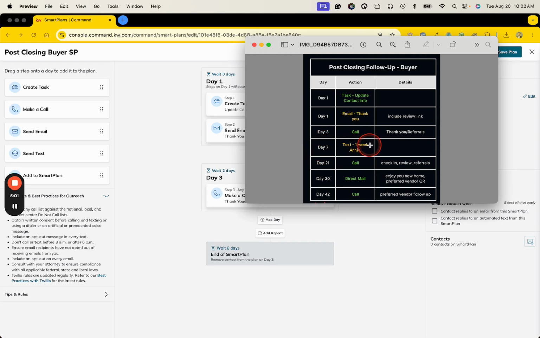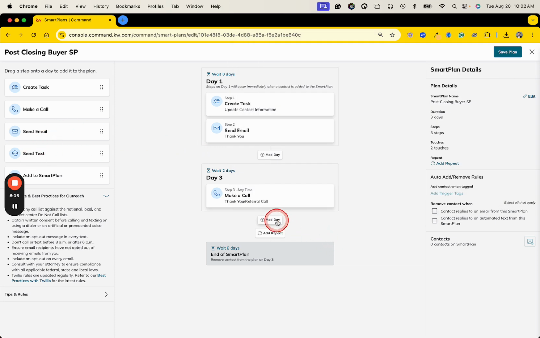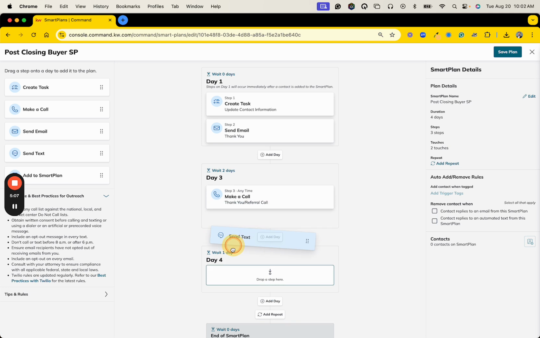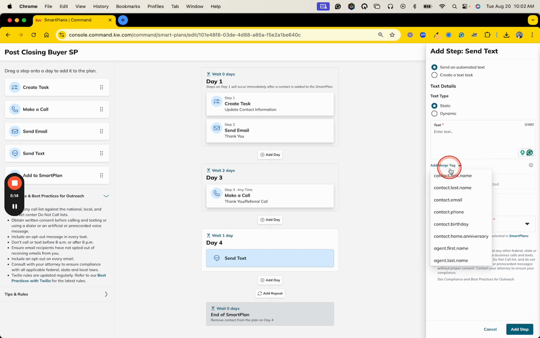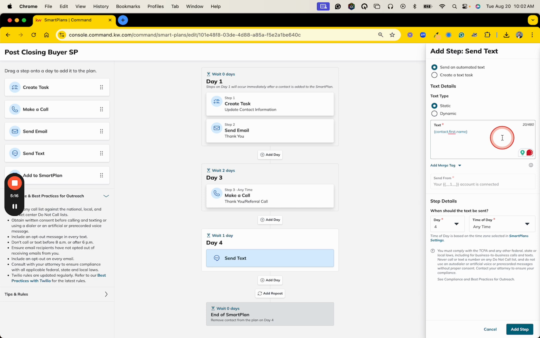And so now we're going to build in a text on day 7. So we'll follow those same steps. We're going to click Add Day, drag in Send Text Message on that day. Come over here and write our message. You'll have merge tags available in the text messages as well.